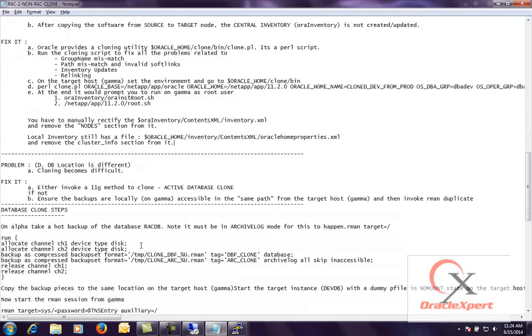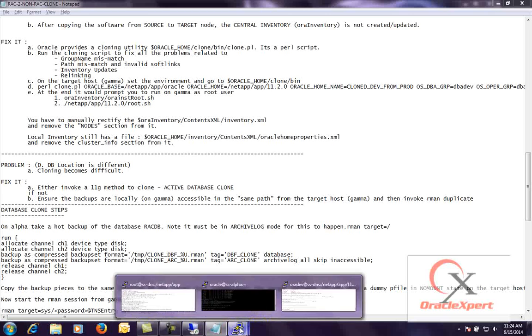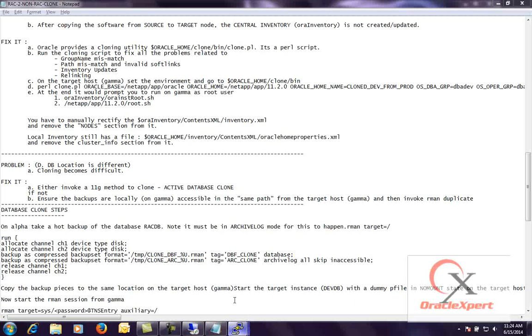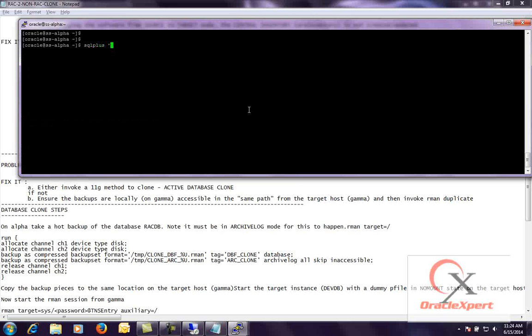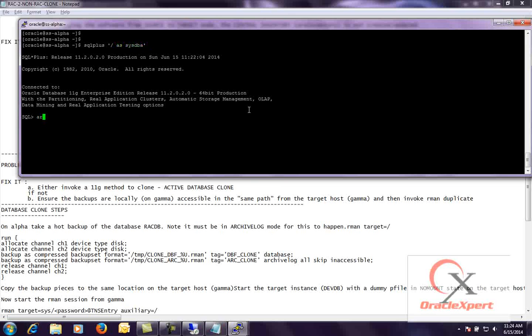Next part is to start doing the database clone. To start doing a clone, I must take a backup. I am using an RMAN duplicate method, the traditional way of doing a backup and cloning using RMAN. And to start doing an RMAN backup, my source database must be in archive log mode if I want to perform a hot backup, which is not the case for me.